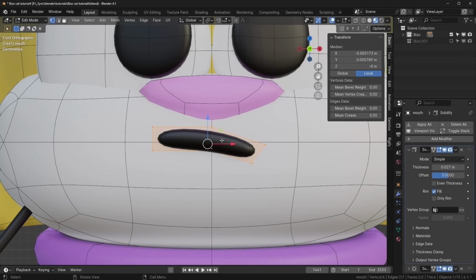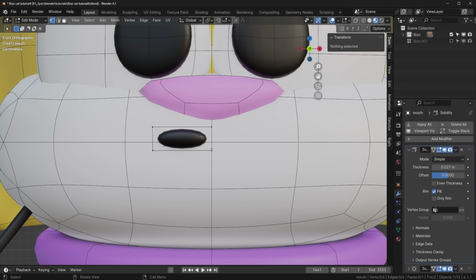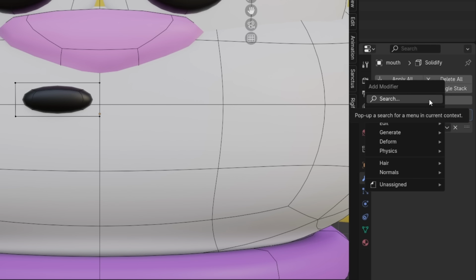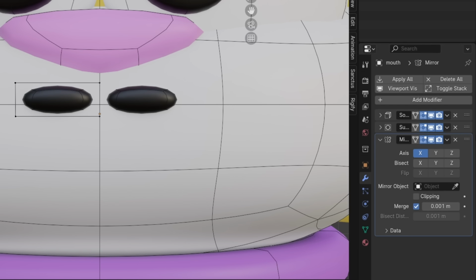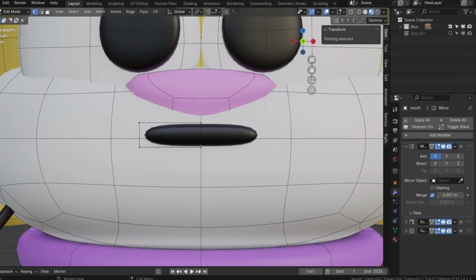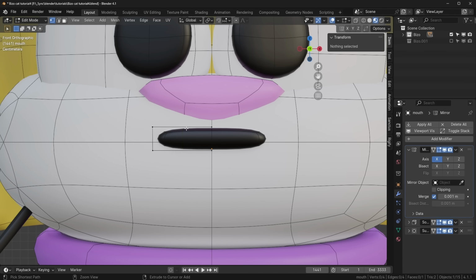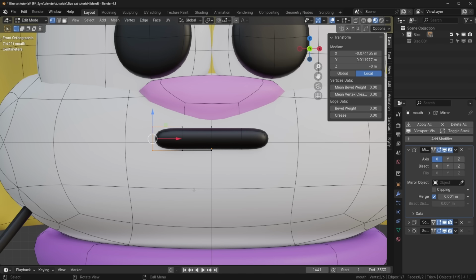I'll tab into edit mode, and I'm just going to select these vertices right here and delete them like that. And then we can add a mirror modifier. So I'll just search for mirror and make sure that it's at the very top. I'm also going to add one more loop cut right here with Control R, and I'll just scale these ones on the end down a little bit.